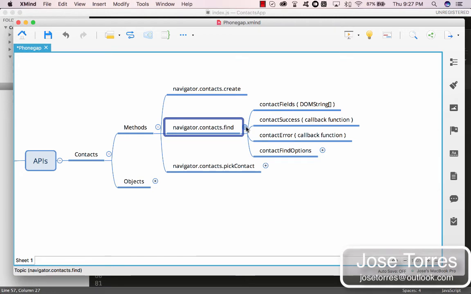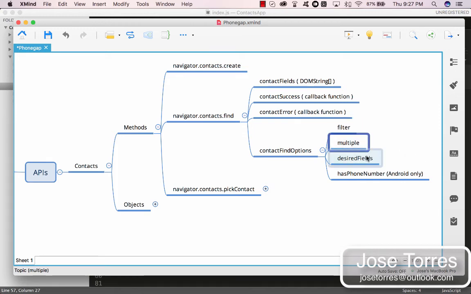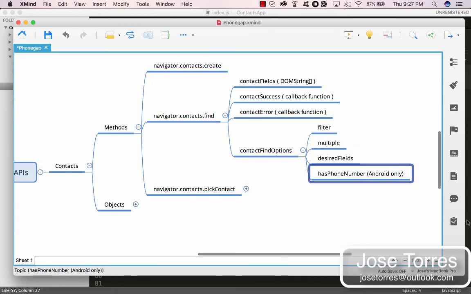So what can we do with find? We have the contact field that we already saw. We have the contact success, which is a callback function. We already discussed that this is what happens when the contacts are found and we don't have any kind of error, the contact error, and the find option. As we saw, inside the contact find option we have the filter, the multiple, the desired fields, and this one that is the has phone number, but it is only available for Android.